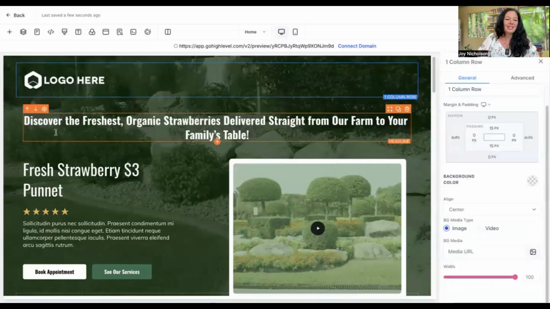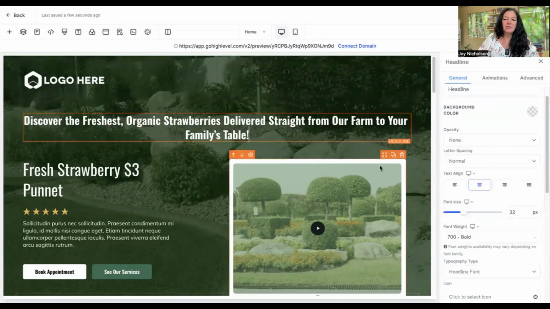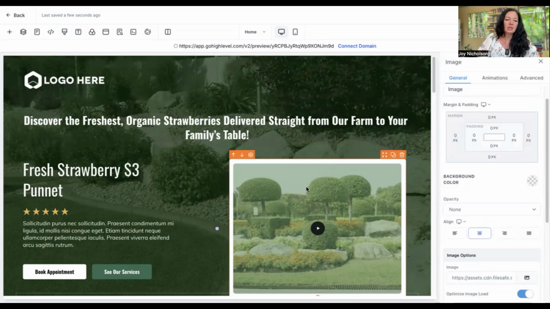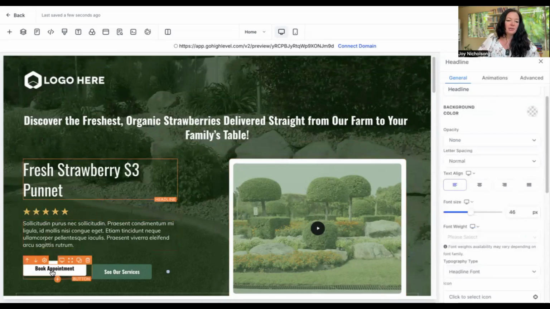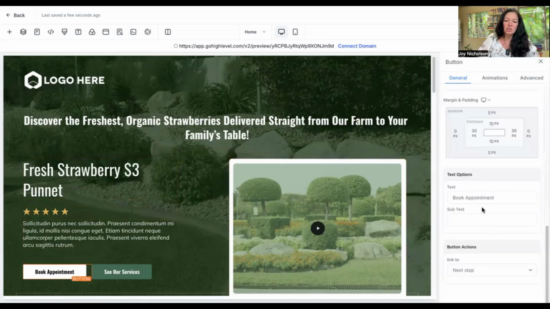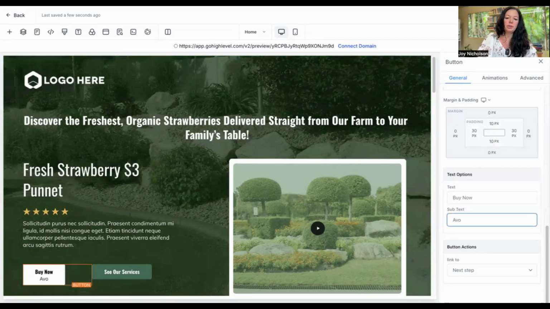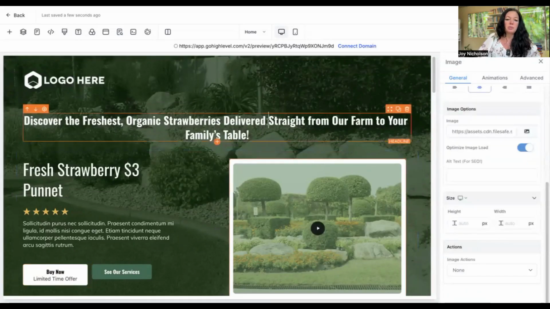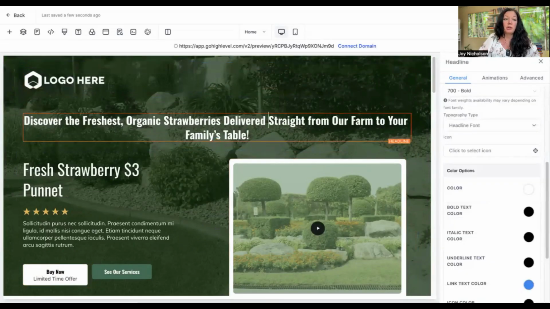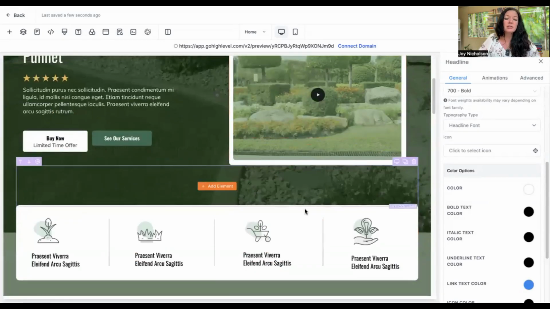Copy. All right, so: discover the freshest organic strawberries delivered straight to your door. Obviously, this you can change out for a picture. Then you can have a book an appointment button, which will change. This will then be buy now. And the subject could be a limited time offer. Just remember, you do want to make sure that they understand that this is not always going to be around forever. So this is the first page.